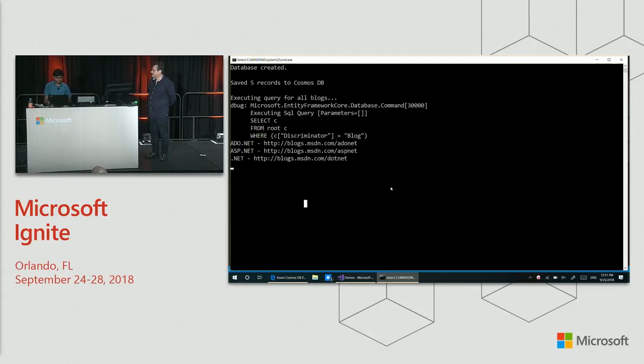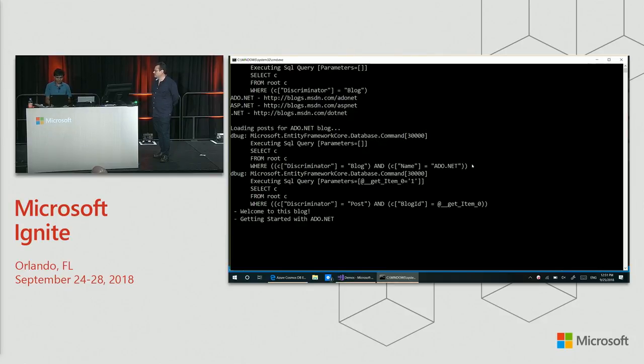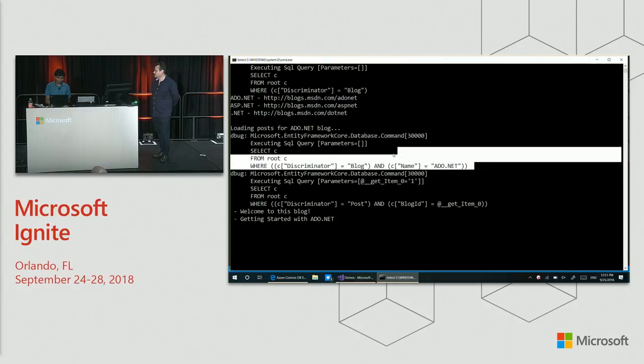Next in the demo, we are going to load the blog which is named ADO.NET and load the post collection navigation for it. When querying for the blog whose name is ADO.NET, we generated a where predicate with name equal to ADO.NET.